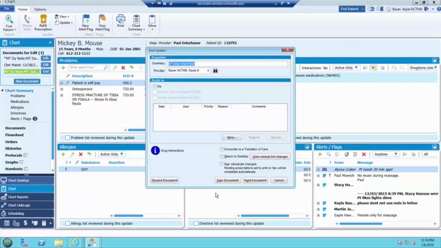Again, as an intern, this will not be highlighted. You will not be able to sign the note. So the only two options for you is to either discard the note and delete it permanently, or hold the document. If you are not finished and you want to place it back on your desktop, select yourself to route it to and click Hold.